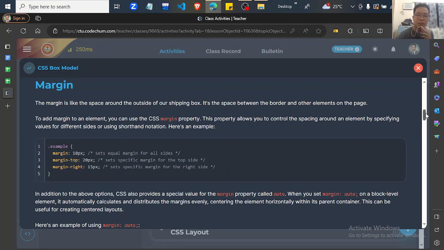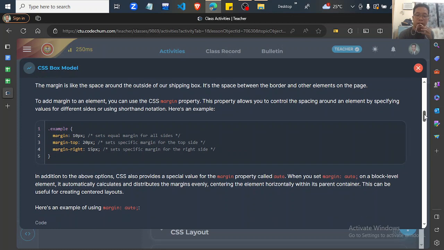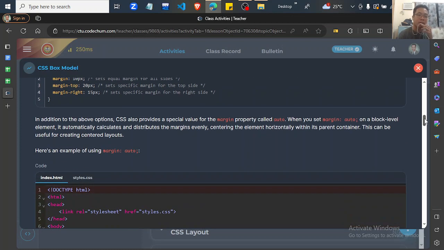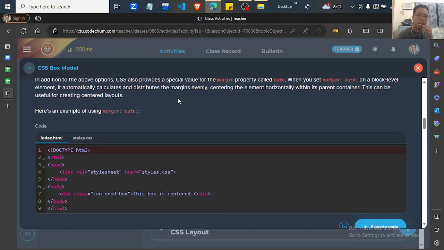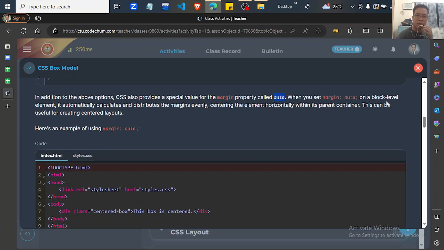You can try it yourselves so you can experiment more. In addition, the options above also provide a special value for the margin property, called auto. Auto means automatic. So, for example, if you have margin auto on a block-level element, it automatically calculates and distributes the margin evenly.